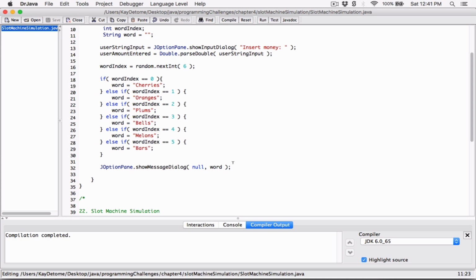So lastly, anytime you use JOptionPane, we have to call System.exit, and I'm going to pass in 0 here. System.exit is basically going to terminate the extra thread that is caused by the JOptionPane. I'm passing in 0 as an argument, which is going to be returned.